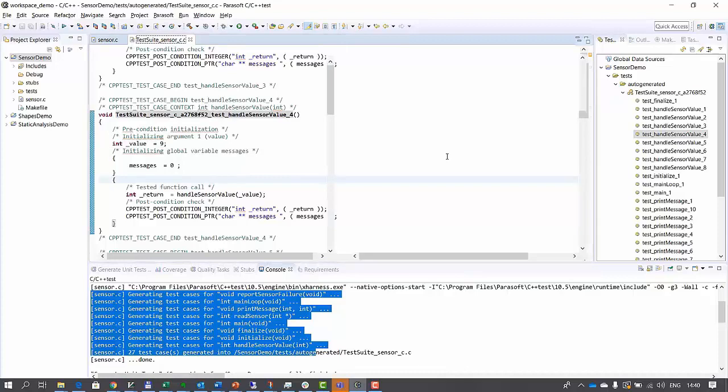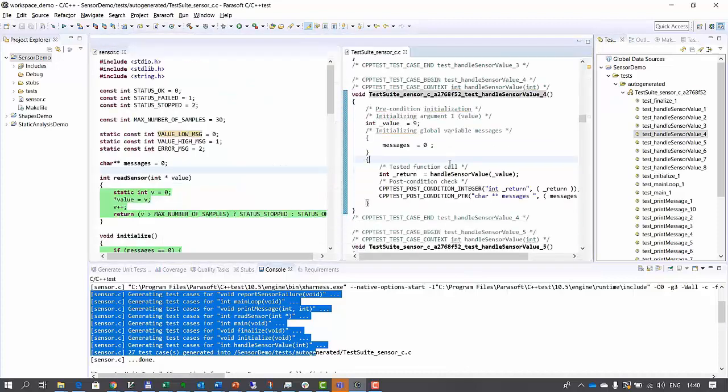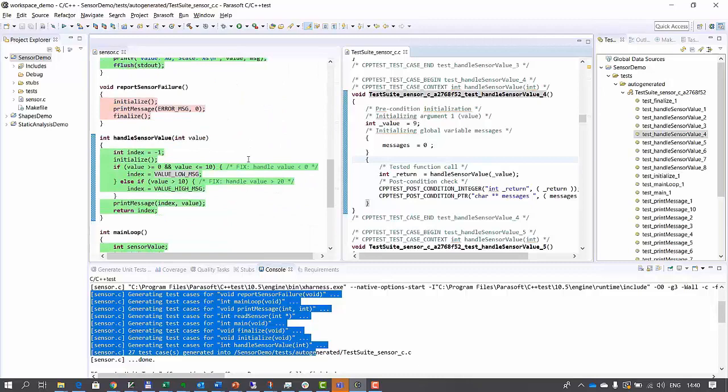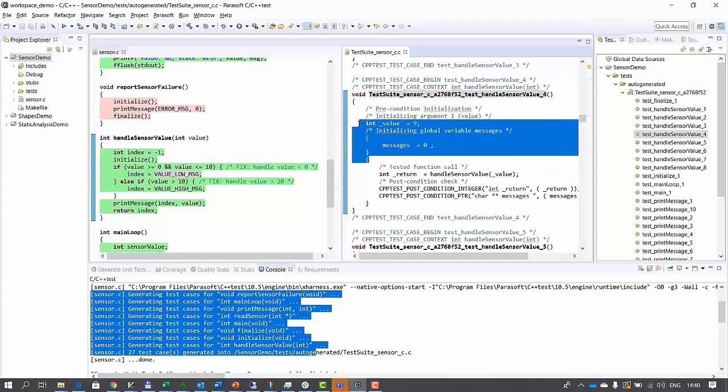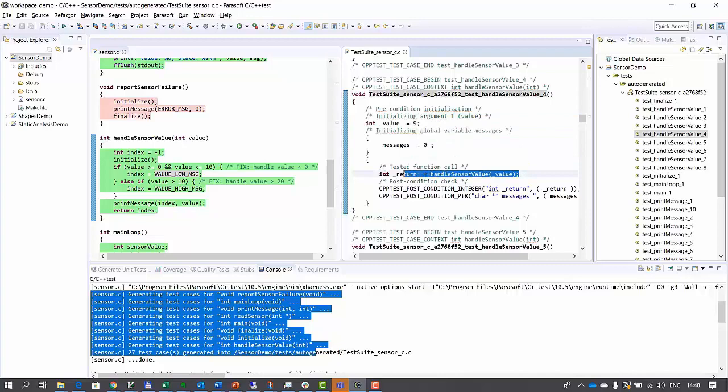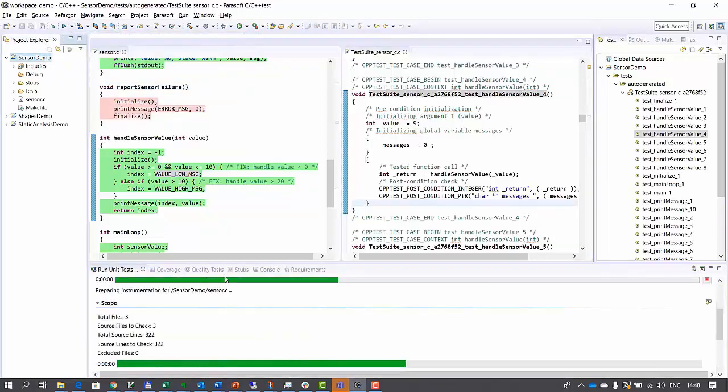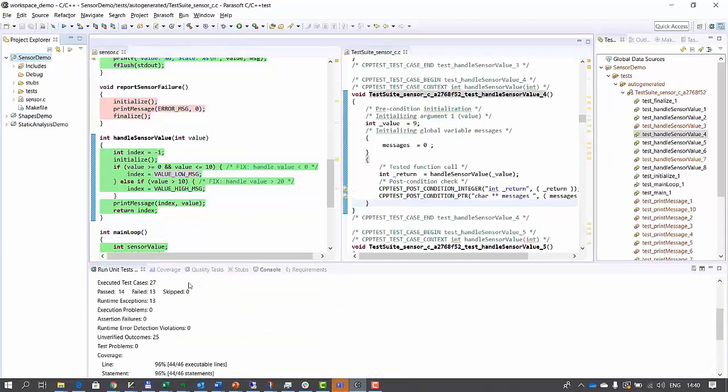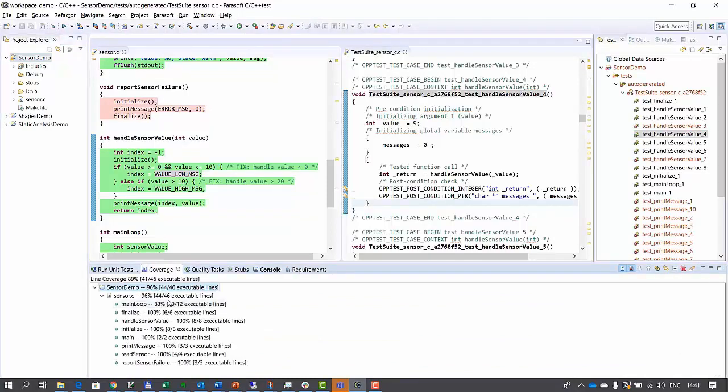Let's take a quick look into tests generated for the handle sensor value function. These automatically generated test cases contain preconditions initialization, where tested function arguments and global variables are initialized, the tested function call, and results reporting macros, which can be automatically converted to assertions. Generated test cases are ready for execution. Let's run them and see if our coverage increases. Tests finished. As we see, we were able to improve the penetration of our code. Now we have 95% of the code coverage.